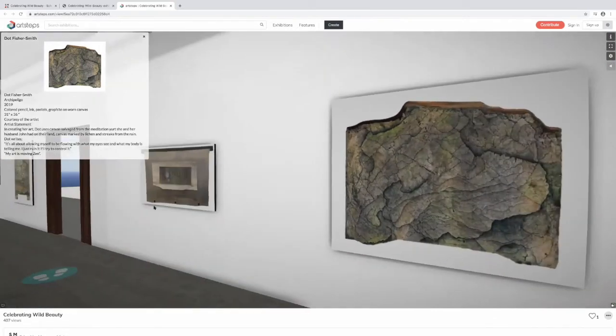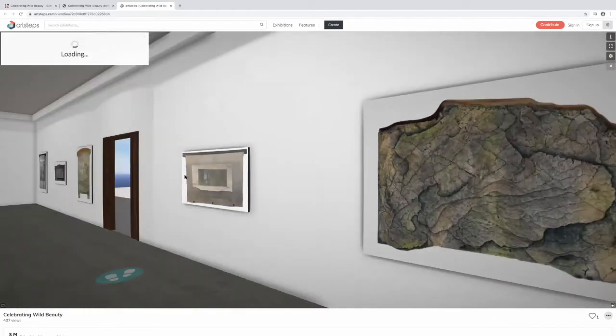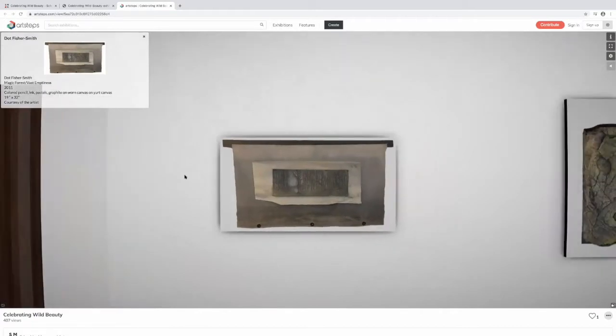If you pull and drag to the side and click another image, it'll bring you once again right over that image. Here we have the thumbnail and information. Also, please note the dimensions of the artwork. For the sake of comfortable viewing in the virtual galleries, the images might, such as this one, appear a little bit larger than it is in real life.